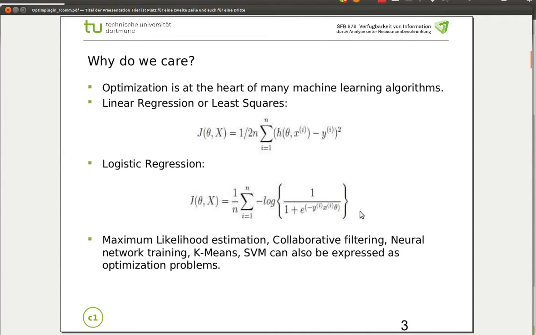So why do we care? Optimization is already in the heart of many machine learning algorithms. Linear regression, which minimizes the squared error, and logistic regression, which minimizes the logistic loss, are a class of unconstrained optimization problems. Similarly, many other machine learning algorithms such as k-means, collaborative filtering, and support vector machines can also be expressed as optimization problems.